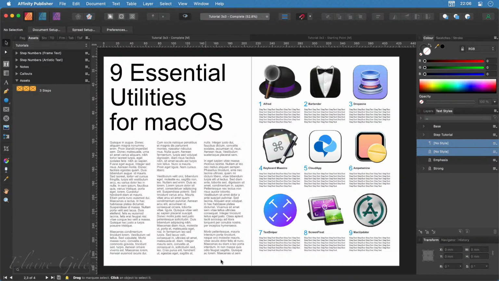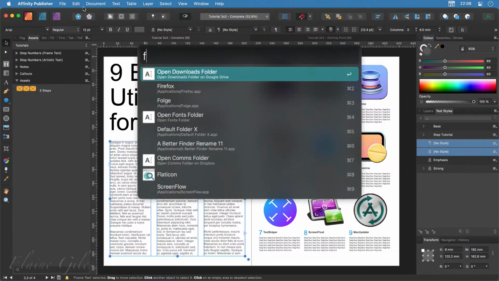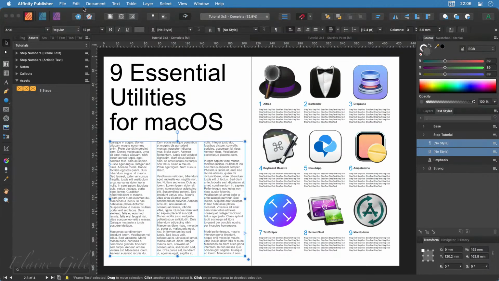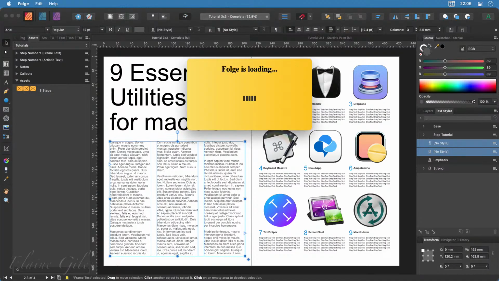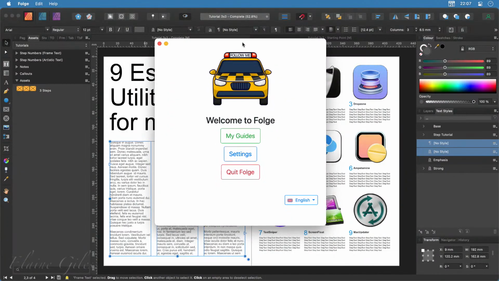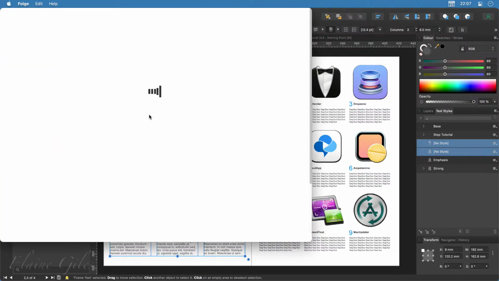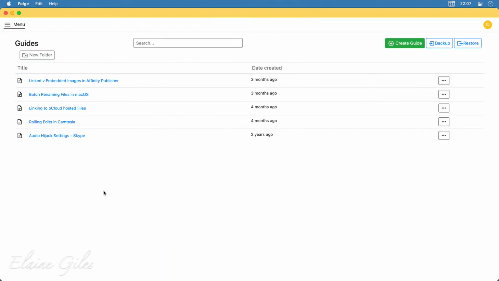Right, let's get rid of that one. And go get Folge. It's having a think about it. Here we go. Right, so what it does is it opens up this. You don't have local files with it. They're all in the cloud. So the guides that I have created are in the cloud. It will show them to me in here. So let's bring that in.